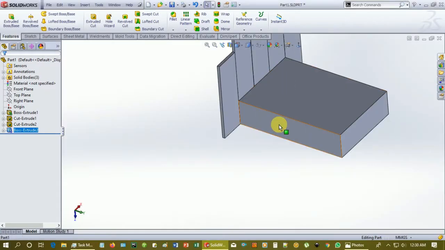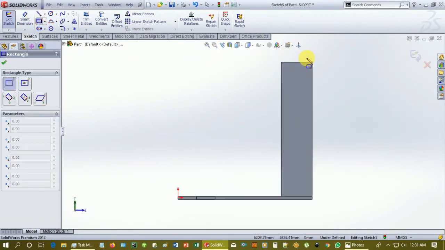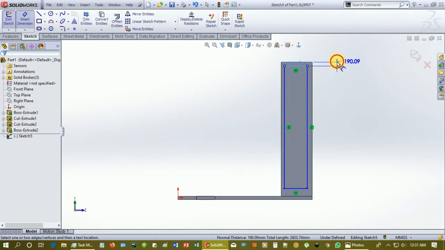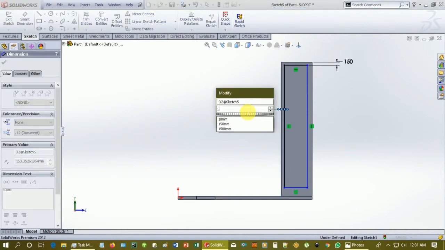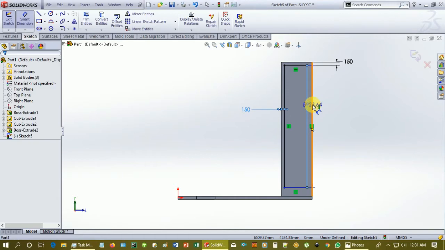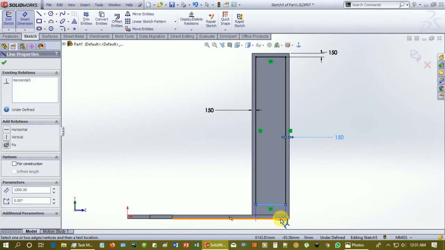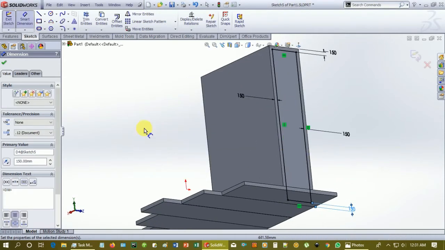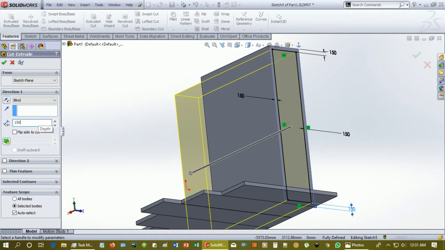So let's select that face and sketch, select normal to, and make a rectangle from this part. Make a rectangle with small dimensions, the distance between every portion 150, 150, 150, and this corner and that corner 150. So we need to cut some material, so let's go extrude cut. Let's make it 150.